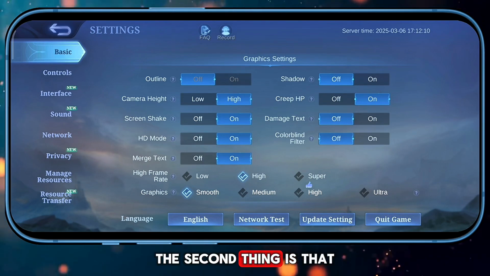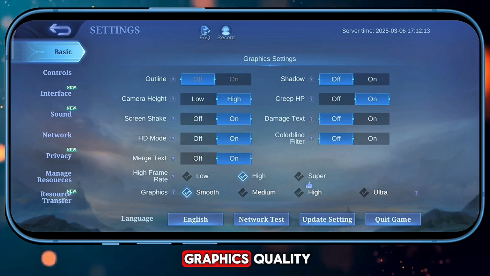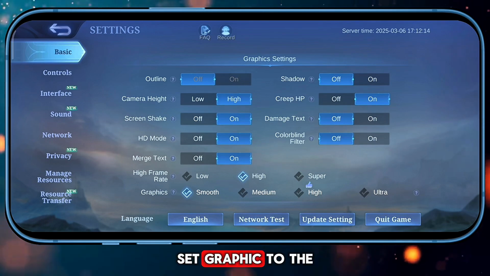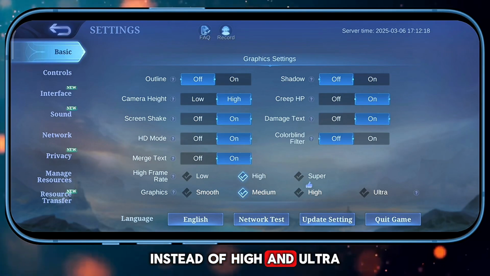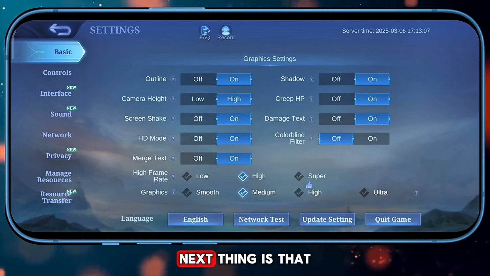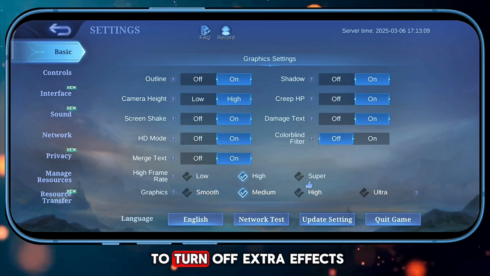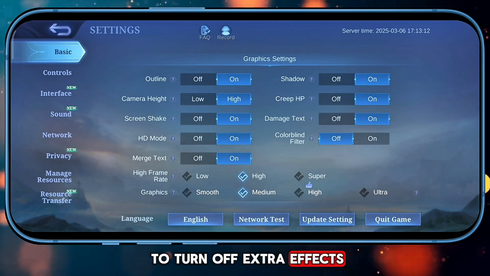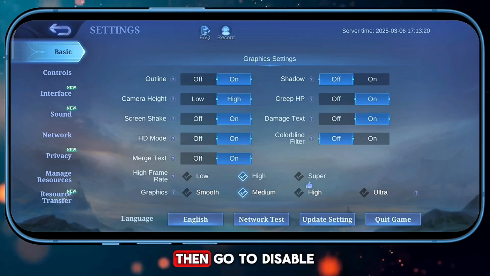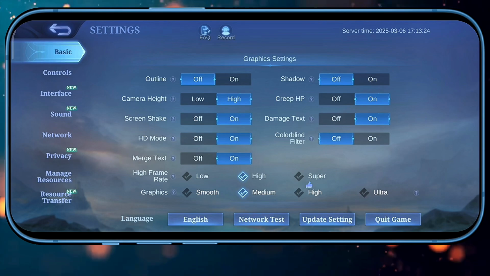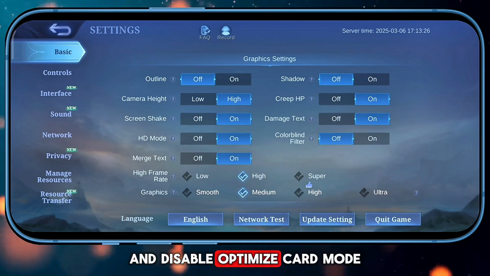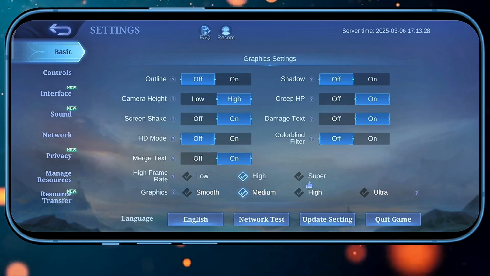The second thing is to set a lower graphics quality. Set graphics to smooth or medium instead of high and ultra. The next thing is to turn off extra effects. Go to disable shadows, then disable character outline and disable optimize HD mode.